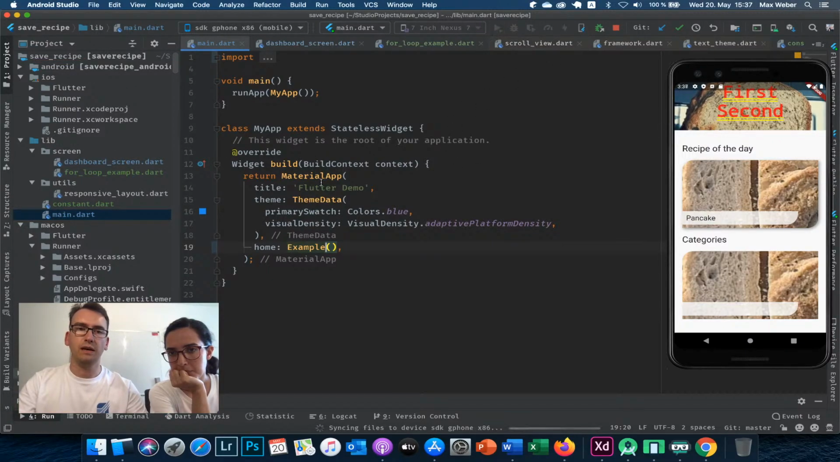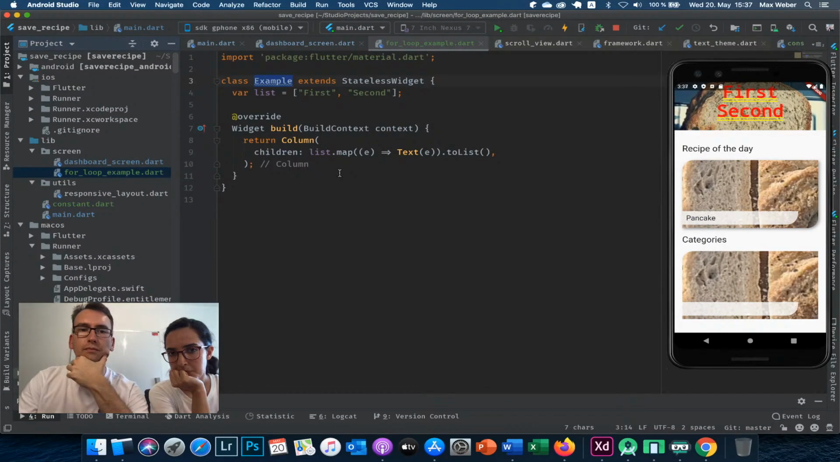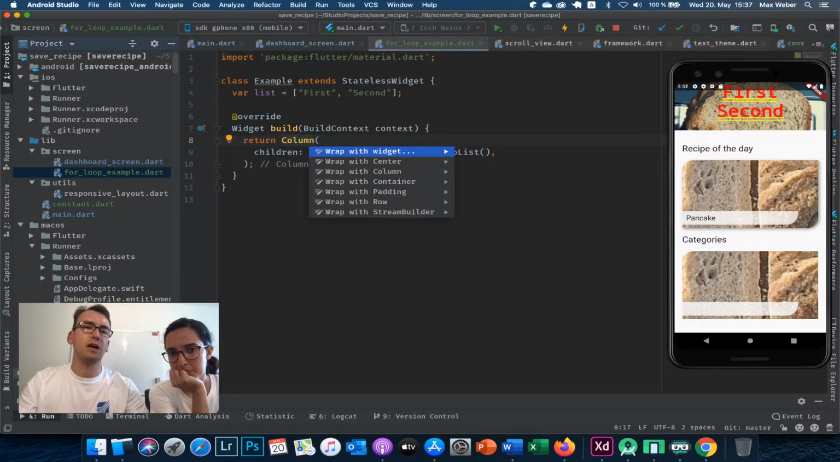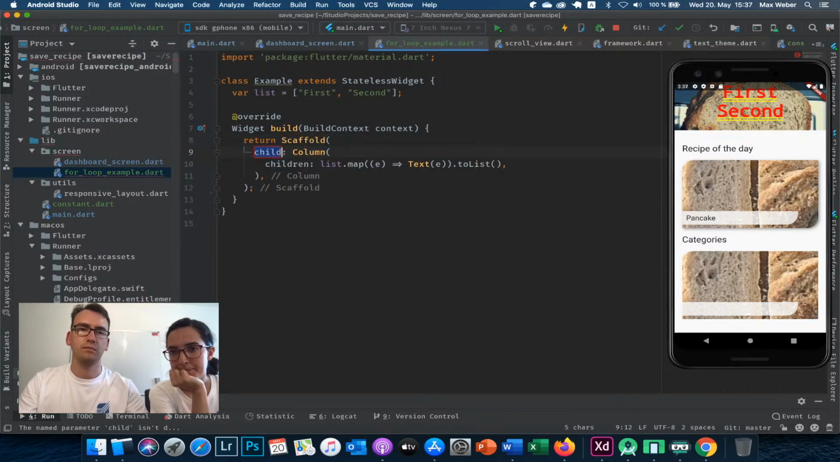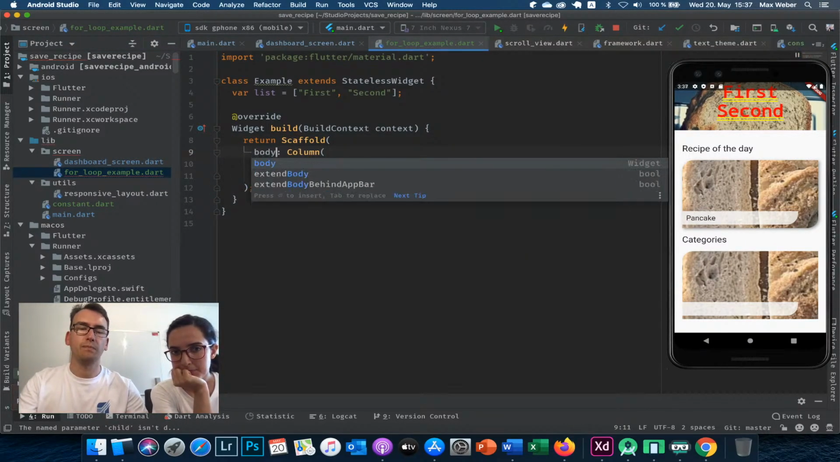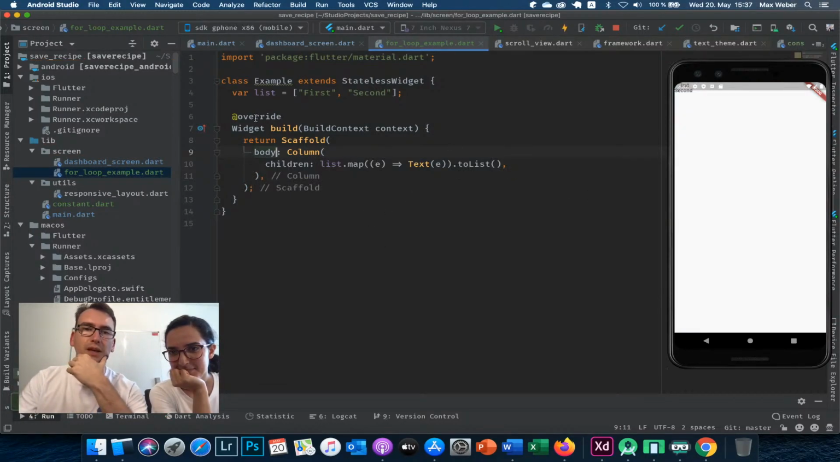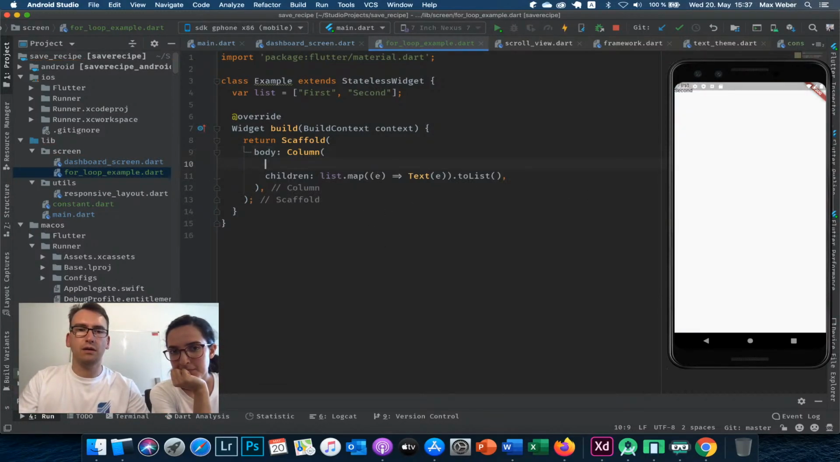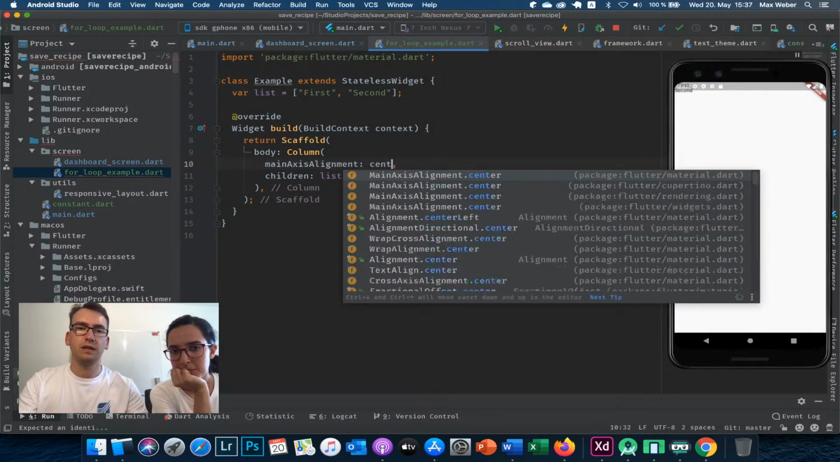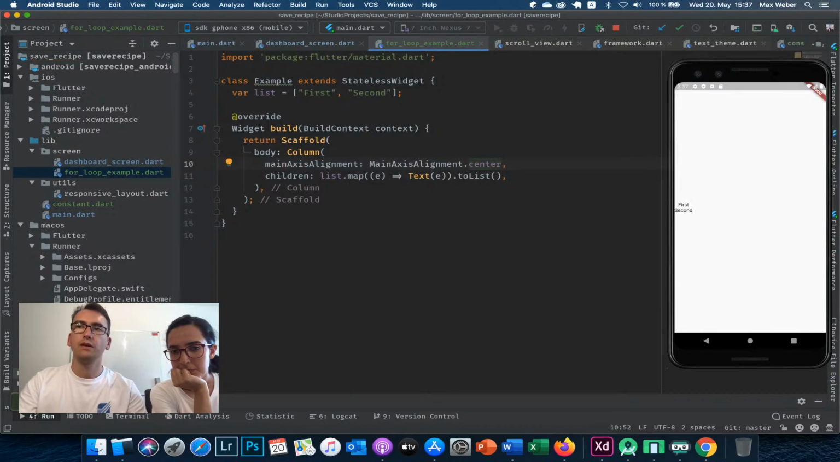And we have to restart the app. And we have to surround our column with a scaffold, with a body. And we center maybe the axis, just to let it see. So as you already can see, the texts are getting directly created with that mapping. So I think that is the easiest way that you can use.